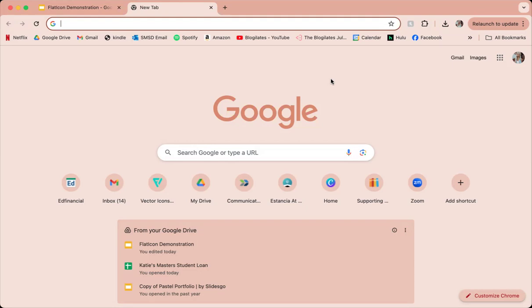I'm a kindergarten teacher at Briarwood Elementary School in Prairie Village, Kansas, and today I'm going to be showing you how to use Flat Icon. Flat Icon is a website only, it is not an application, and it does require Wi-Fi, but it can be opened on any web browser.